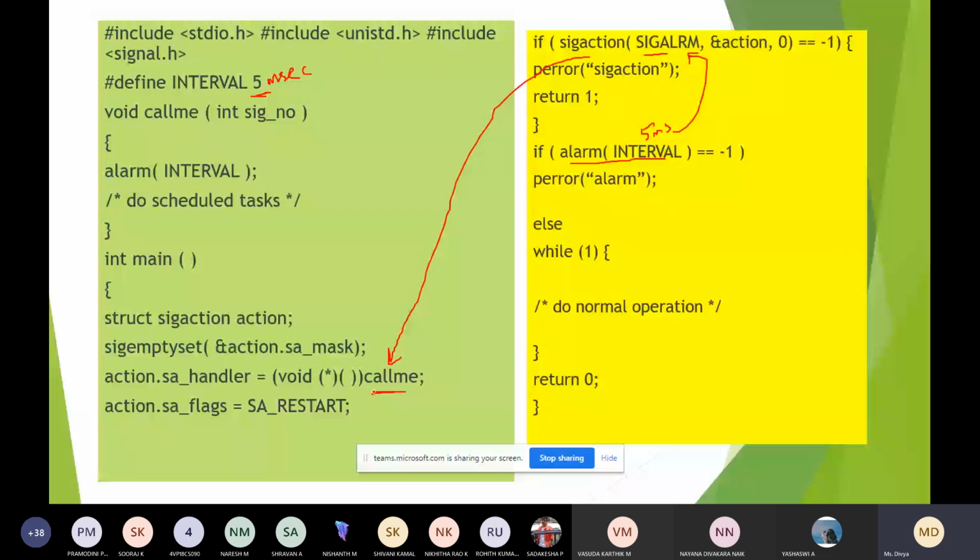This call_me is a handler. What will call_me do? It will do some scheduled task, and again it will call this alarm interval, again for every 5 milliseconds, and this continues. So every 5 milliseconds, first the alarm signal occurs, which in turn calls the call_me function. Again we are calling this alarm signal.